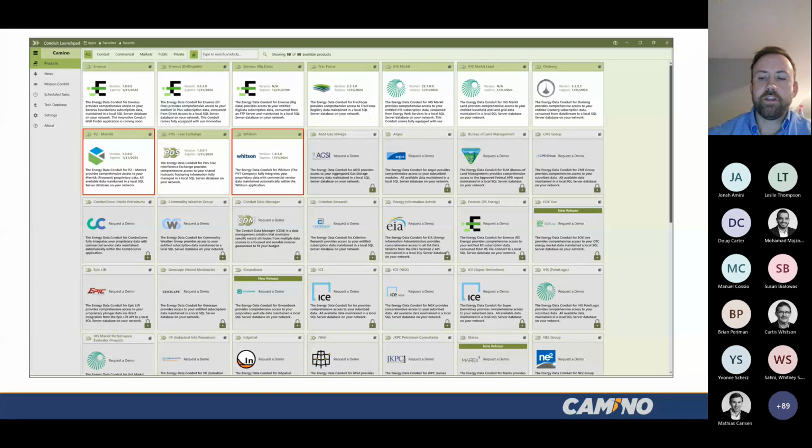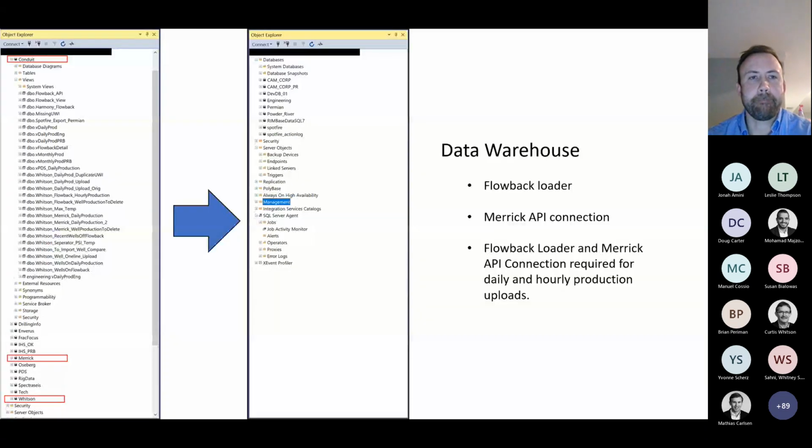So we reached out to them, got with Whitson, and tried to come up with a solution for this problem. On the left here is a quick snapshot of our data warehouse and all the data that Conduit has brought in for us. Like I mentioned, IHS, Merrick, Whitson, Enverus, and they also do custom programs.